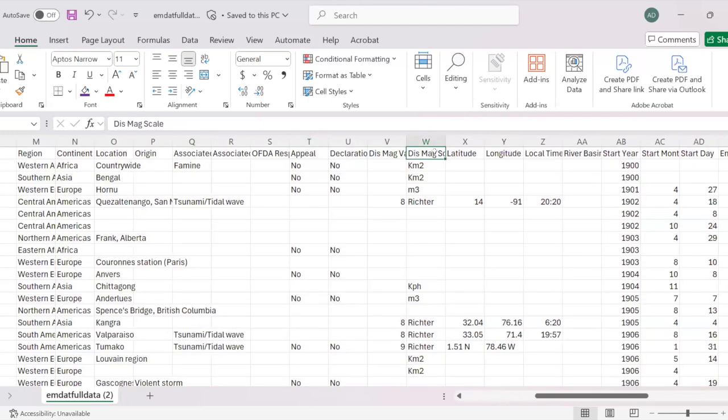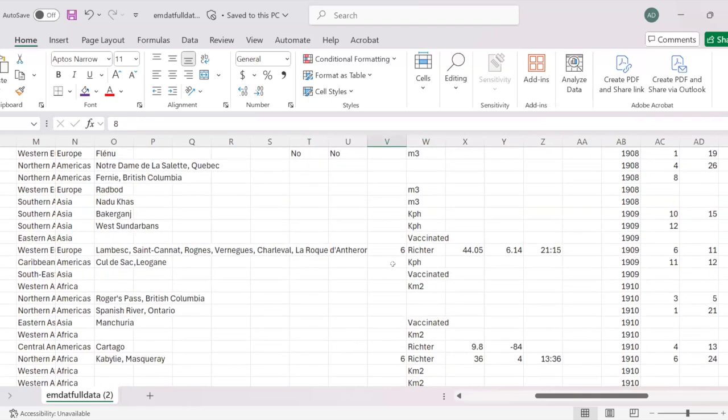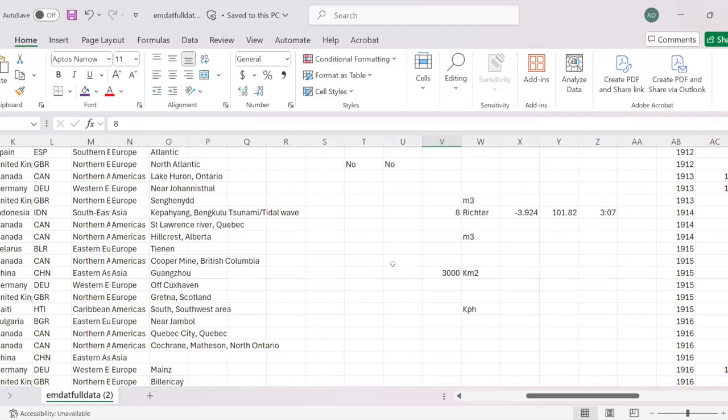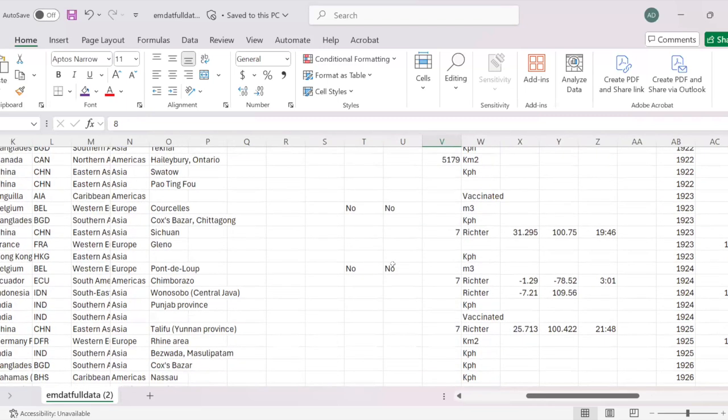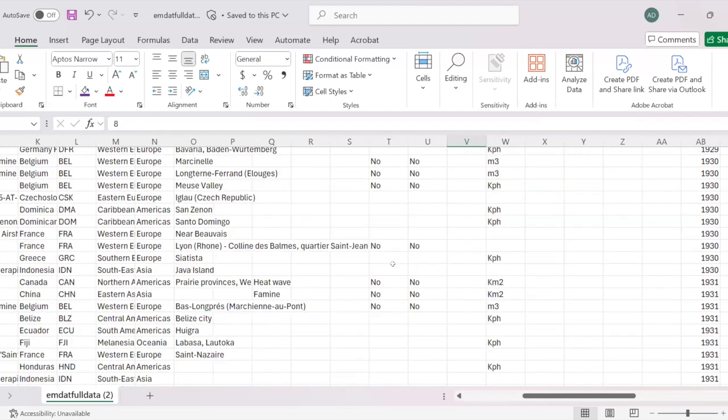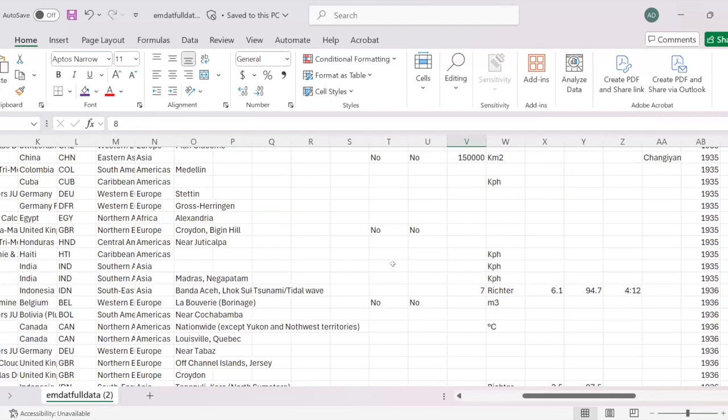Like here's the scale. I'm not necessarily interested in the scale, but I might care about the magnitude. Maybe if I'm interested in earthquakes, notice most of the numbers in here, which are continuous variables, are numerical. They are mostly Richter scale earthquake values, the magnitude of an earthquake, but there are others as well. Is this wind speed, or is this, oh, no, let's see.